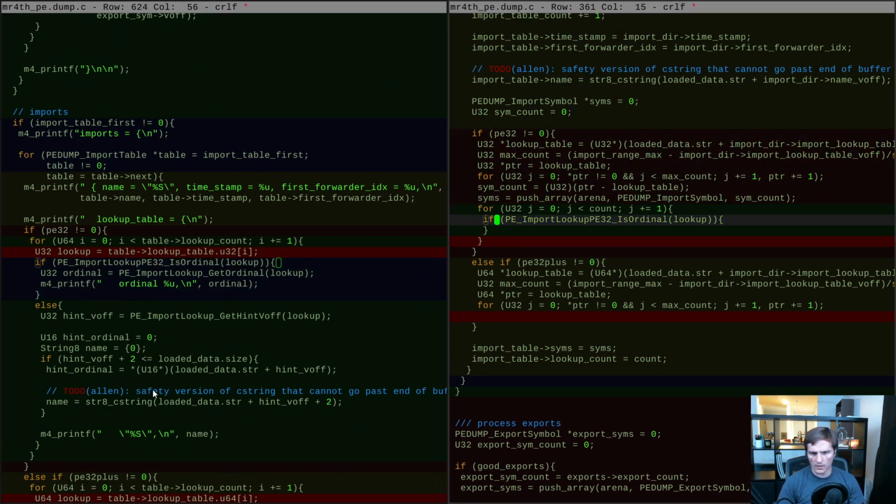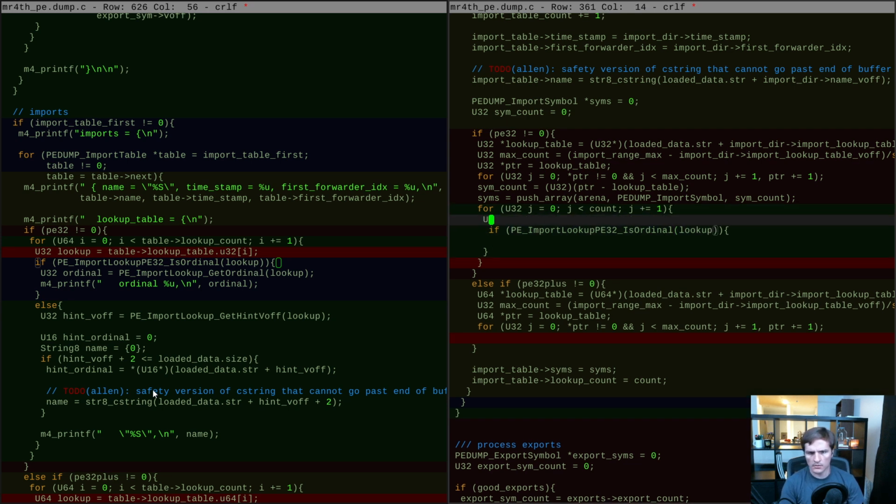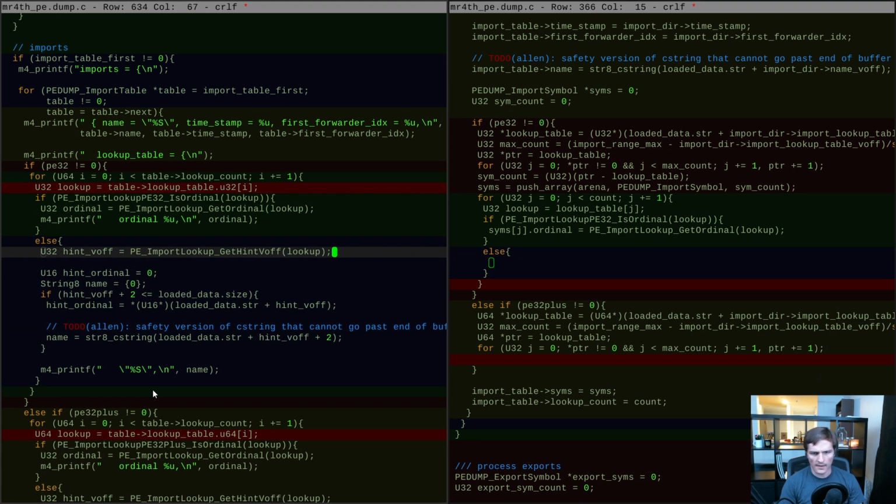So we look at each of these and we go, is this an ordinal? When we look at lookup table J, if it's an ordinal, then we do sims j dot ordinal equals get the ordinal, and we're done. Otherwise, we do get the hint v off.